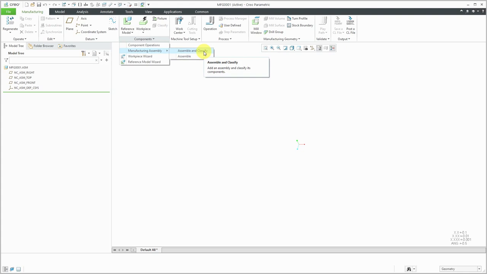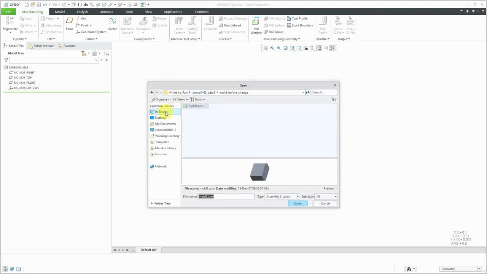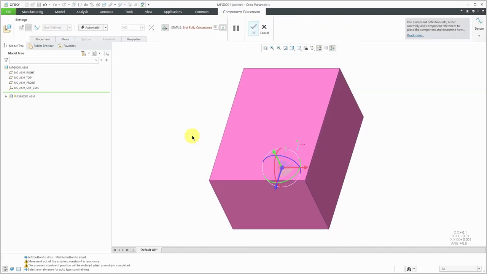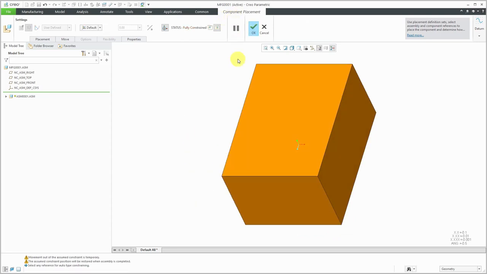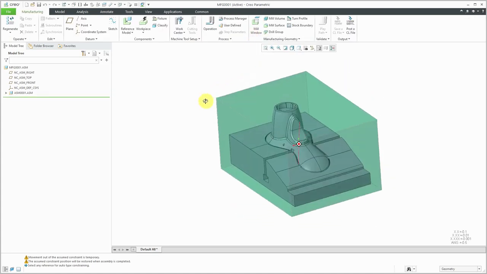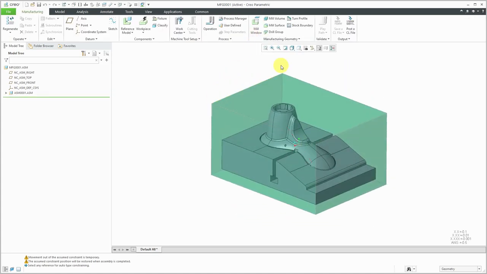The advantage of Assemble and Classify is that if you have that NC assembly, it's automatically going to be able to tell which is the workpiece and which is the reference model. So I can click Assemble and Classify. Let me go to In Session, and there is the model that I just created. I'll click the Open button. And let's just right click and use the default constraint in order to locate the component, and then hit the check mark. And there you can see the NC assembly that I had just created.